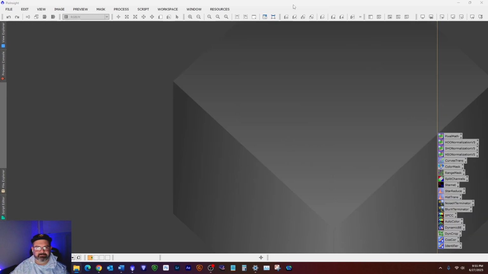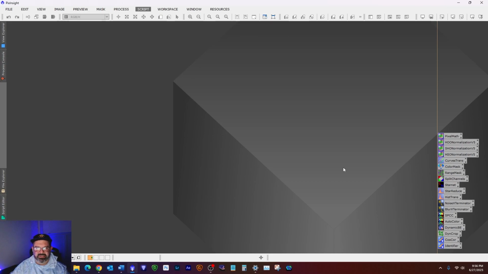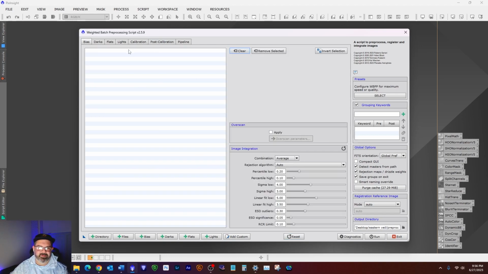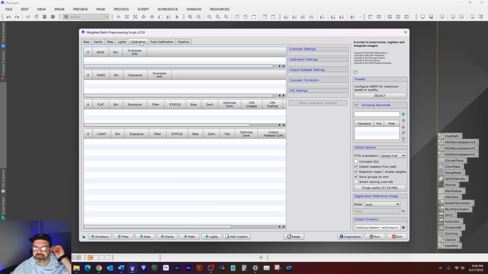I'm going to move it off screen. Again, we've loaded our processing icons. We'll hit Script, Batch Pre-processing, Weighted Batch Pre-processing, and let it load. And we're going to just go ahead and reset everything back to the defaults, actually. I wanted to do that because I typically don't stray far from the defaults. They work really well. So right now I'm just clearing out everything from the last photo that I processed in here.